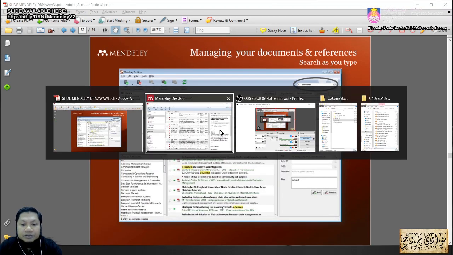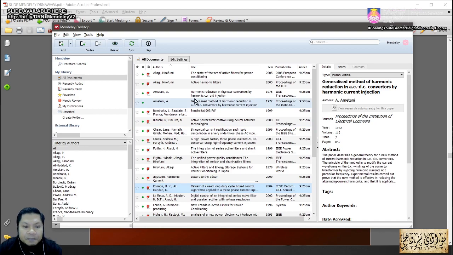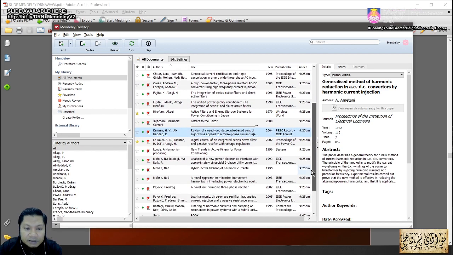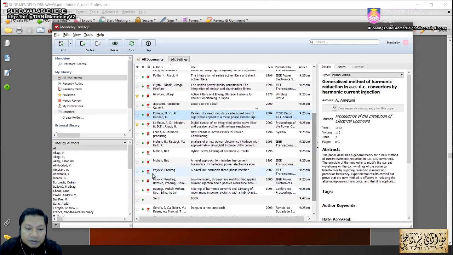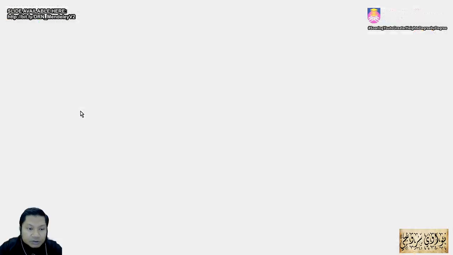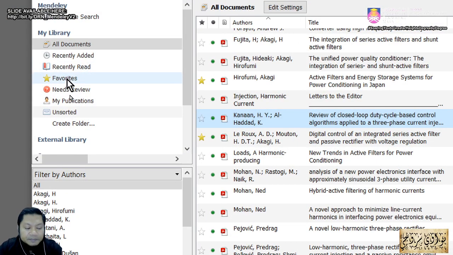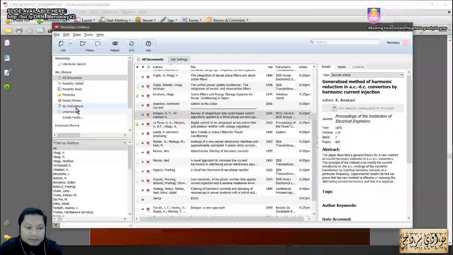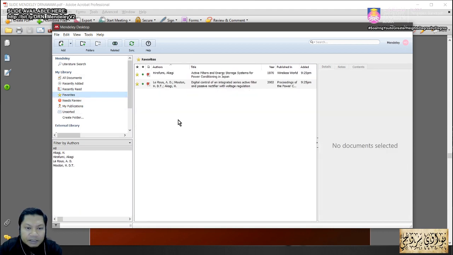Okay, so let's go to Mendeley Desktop. Here I can store the papers that are very favorite, important papers, for example, and you can use this favorite, isn't it? Simply click this favorite, then only two papers will appear here, isn't it?